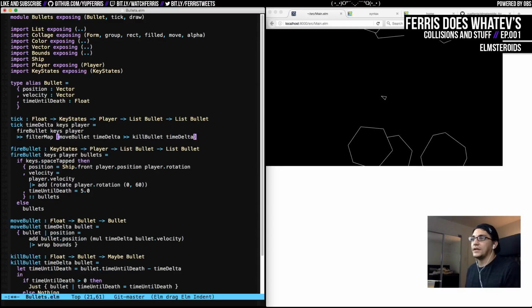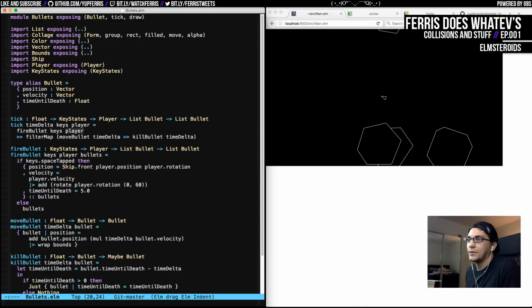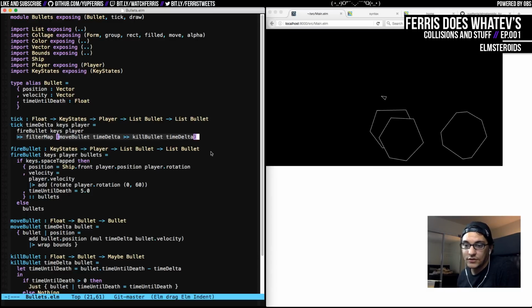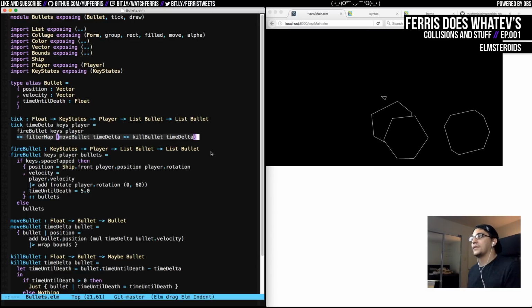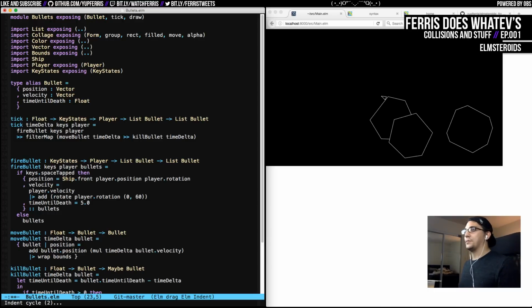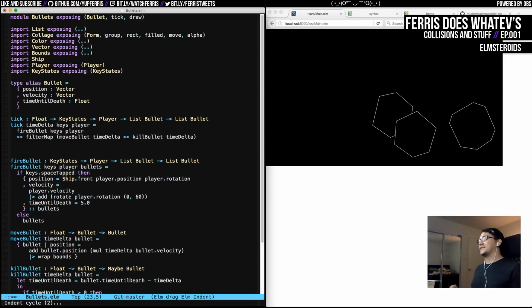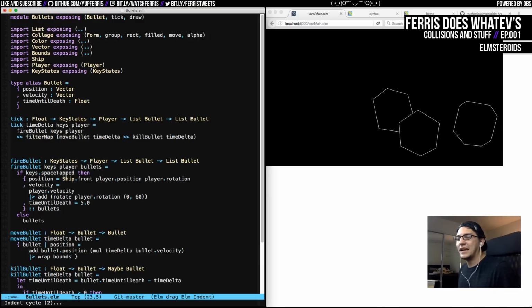So that's what I do here, is I take fire bullet and I only apply the keys and the player, and that will give me a function that expects the bullets. And then I have this filter map function, which will also expect a list of bullets. So I can just put these two functions together like this. That's pretty nice. Drew2 says currying. Yes, I didn't want to bring up that term because I didn't feel like explaining it, but why not?